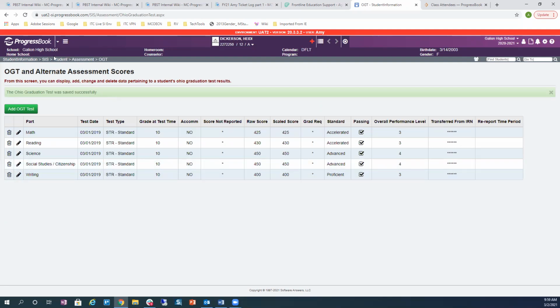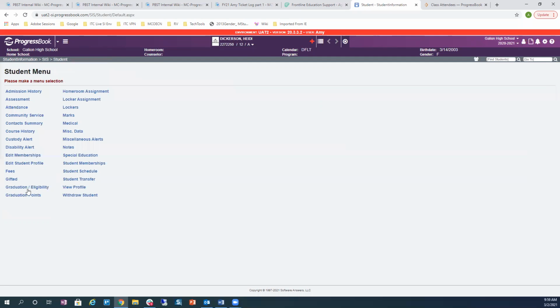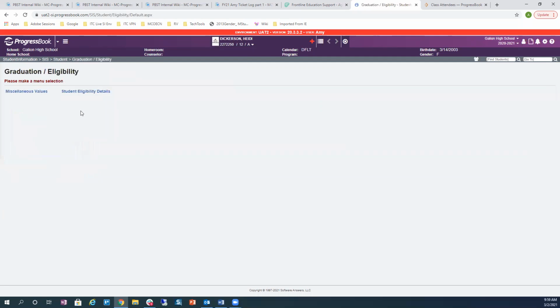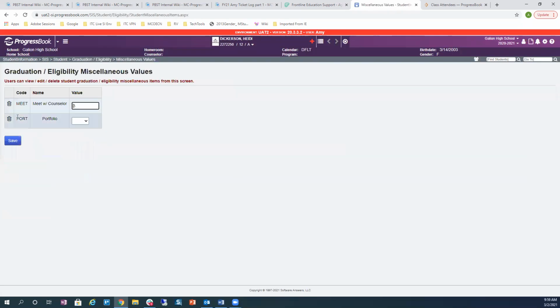If we go to the miscellaneous items, I should see an edit pencil on here. So I want to go and I'm going to set this to true and set this value to 2 and say save. So now they've met with the counselor 2 times. That'll meet that area, and the portfolio is true.